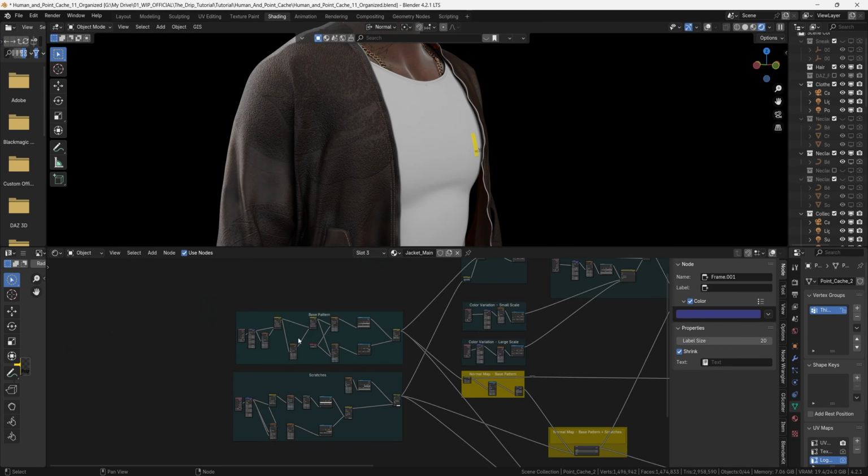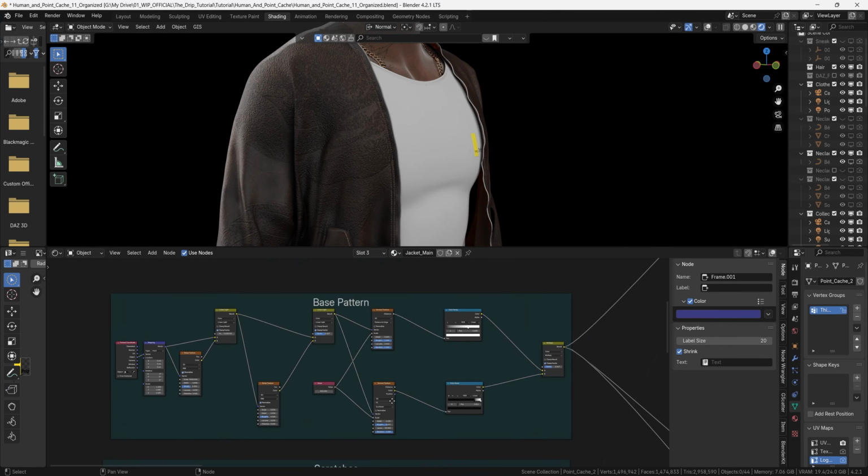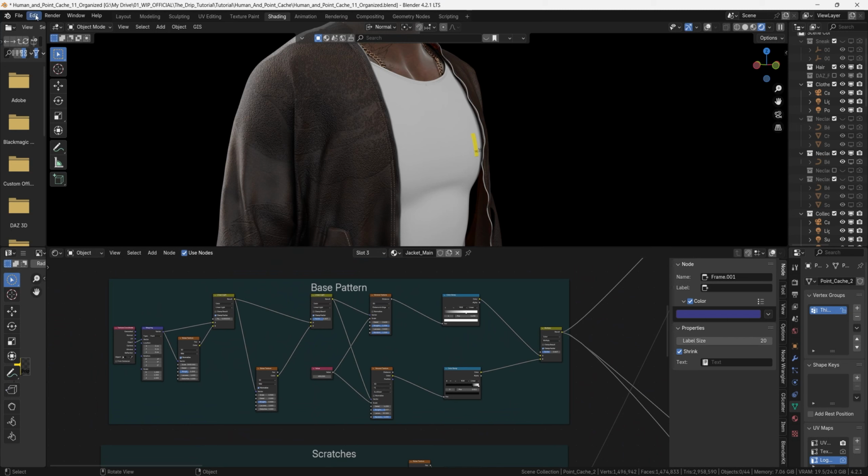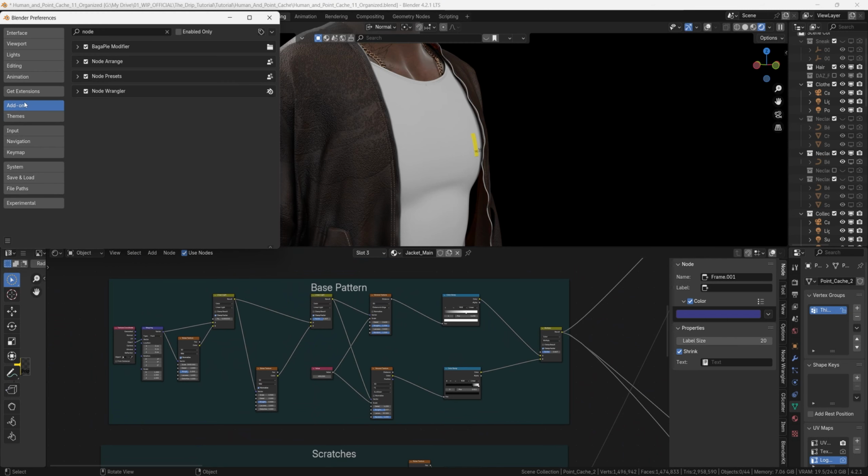For you to be able to preview the nodes, you need to have Node Wrangler activated. If you don't have that, click Edit, Preferences, go to Add-ons and type Node in the search field. Then you find Node Wrangler and activate it here.